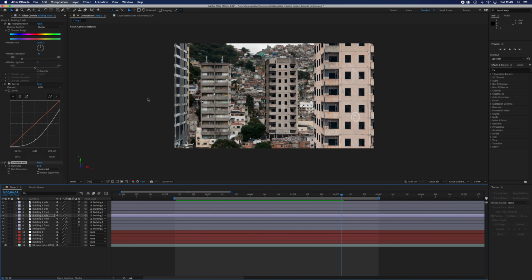Okay, so I'll leave you to blur those buildings and desaturate them and everything else that we've done with the others. Remember this one should be brighter, this one should be darker, and then I'll see you in the next video. Cool.